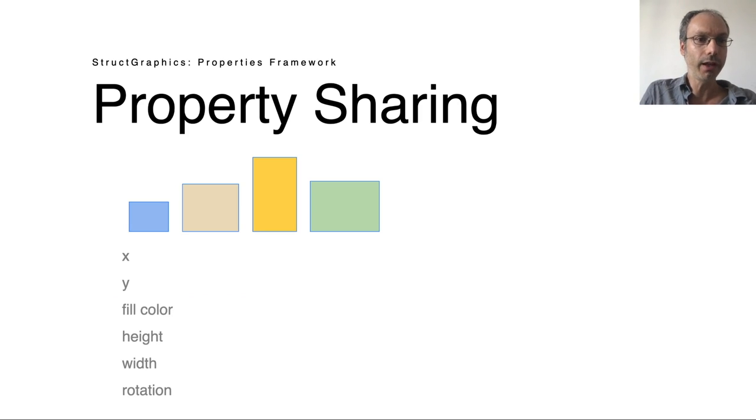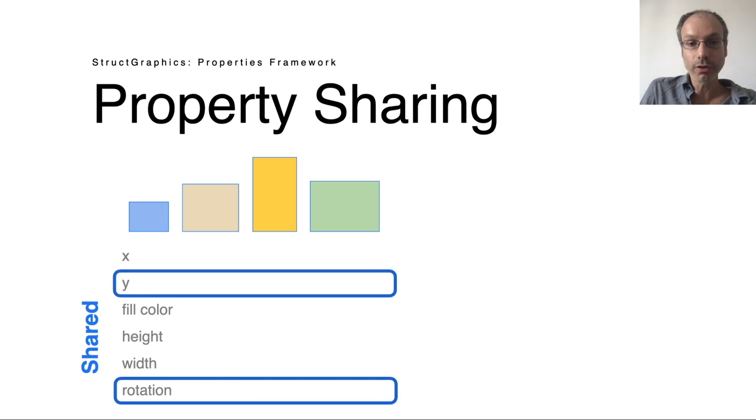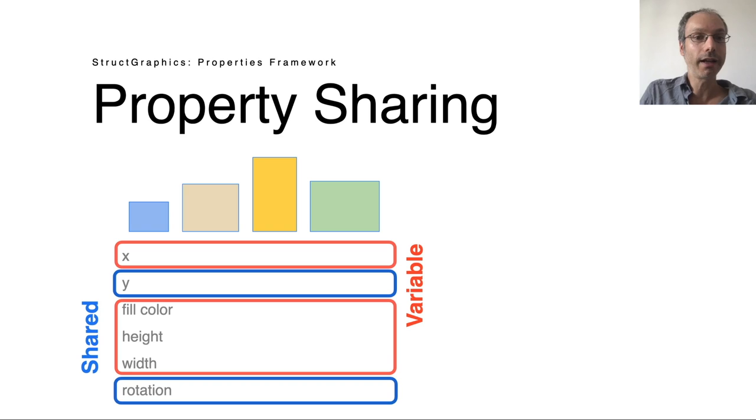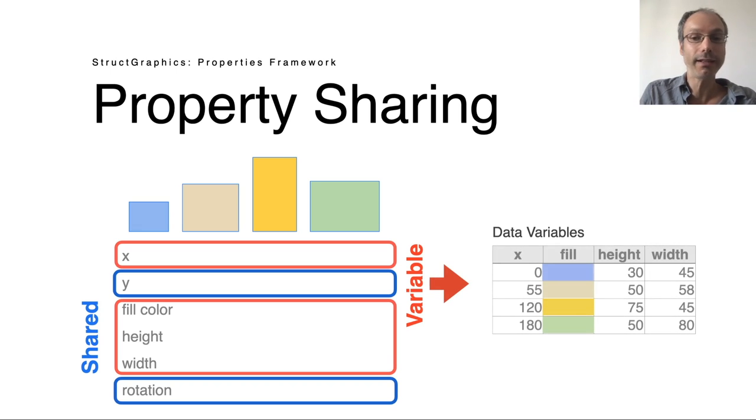We observe that the y-coordinate and the rotation of all rectangles are common, or shared, as I write here. And in contrast, the other four properties, for example, the fill color, are variable, they vary. And we'll see later that variable properties provide the templates of data tables.